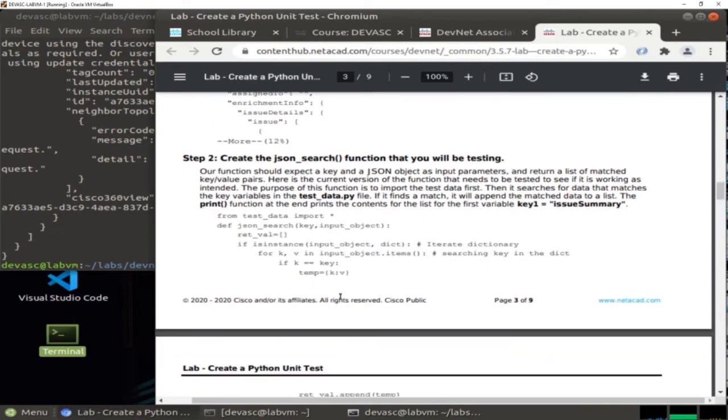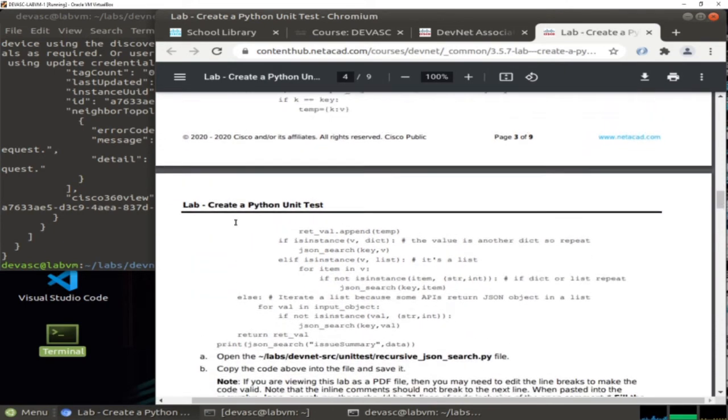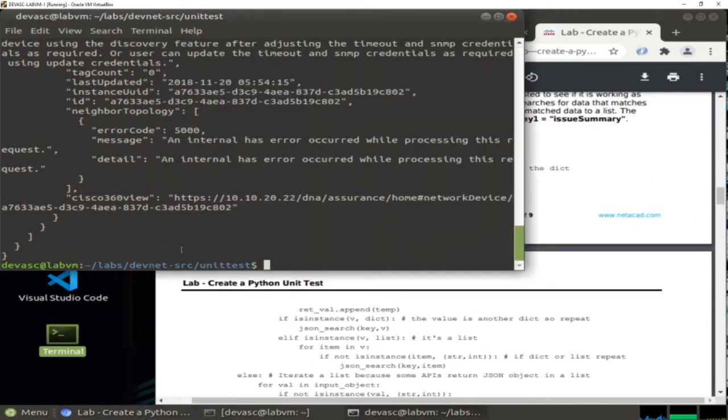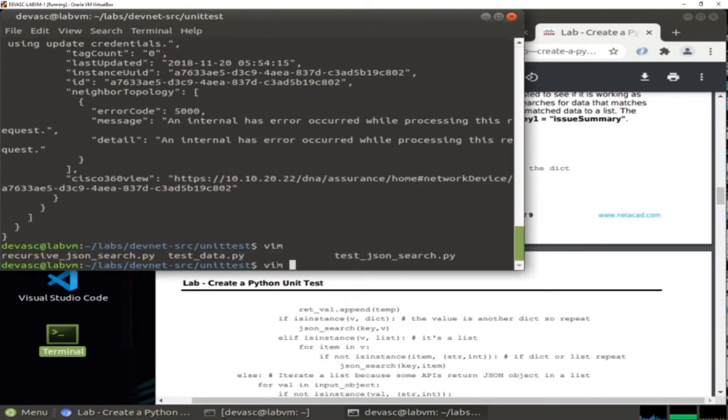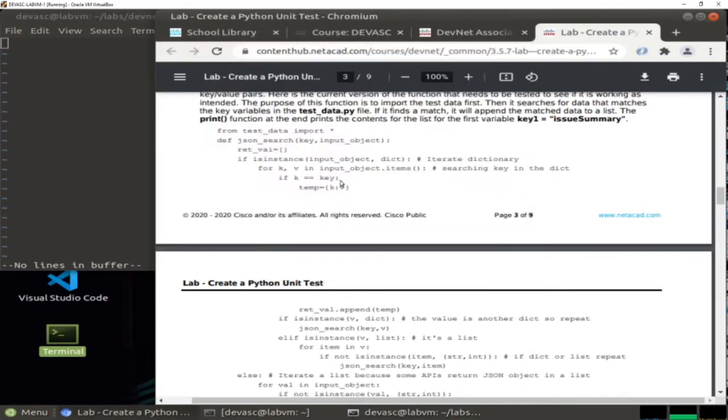In the second step, we need to create a JSON search function that needs to be tested. The function is already written here. I'm going to copy and paste it into the file itself, and in this case, I'm going to use vim. As you can see here, we need to fill in the Python code. We are going to delete this, then let's copy.